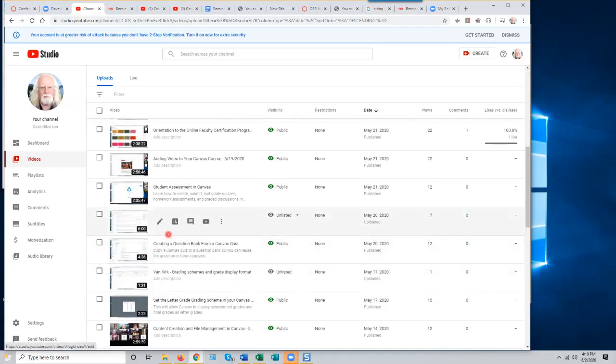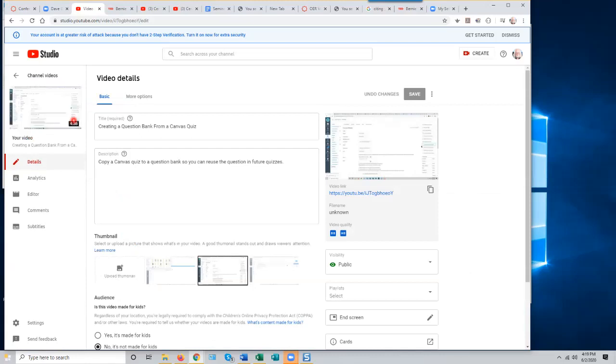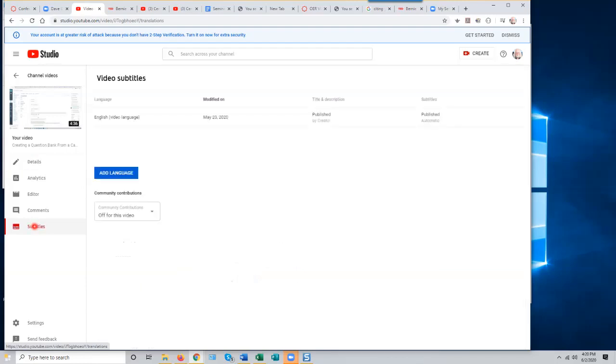Yeah, this shows how to create a question bank from a Canvas quiz, which is on our on-demand site. But if I click there, I go to the video details page for the video, and I go to the subtitles link in this menu on the left. Subtitles and captions are more or less the same thing. There is a technical distinction between the two, but what they mean here are the captions that you're talking about. I don't know why they don't use consistent terminology, but there you go. I have apparently already edited these once.